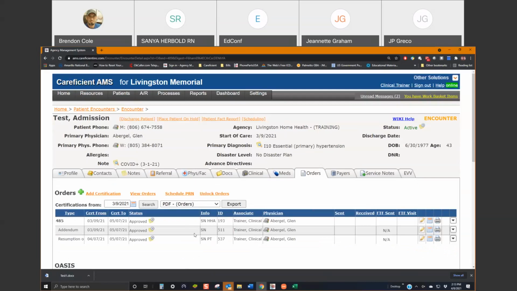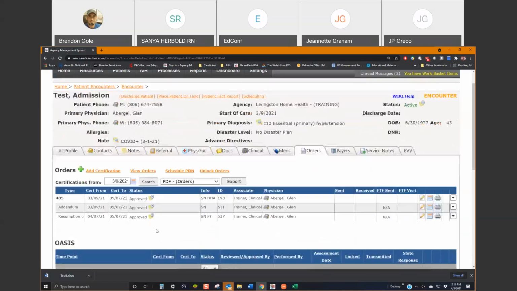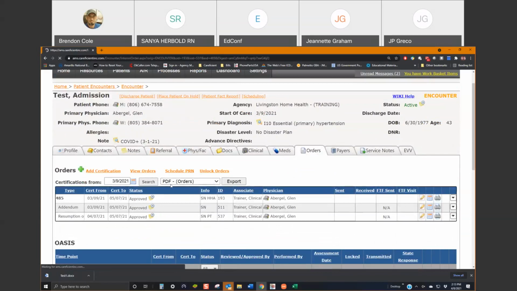To add a resumption of care order, some of these other order types do need to be in an approved status, especially if they deal with frequencies and durations, because they have to be approved sequentially so that we don't have any issues with your frequencies and durations, and the system forces you to do that. So that's why you have to approve those orders prior to then. I don't know why this one's approved.